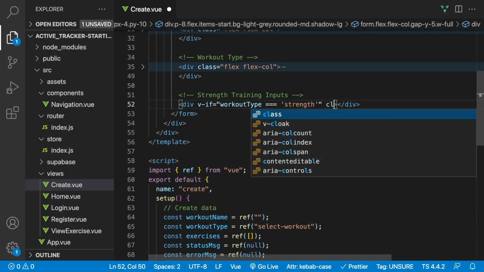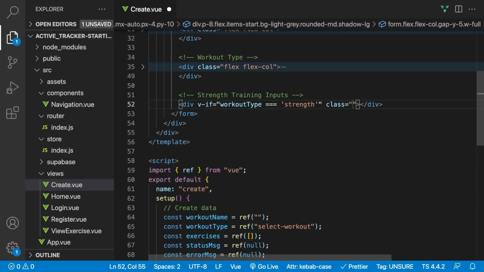Okay, now let's go ahead and add a few classes to this div here. What we're going to say is we want to set the display to flex. We want the flex direction to be a column. And for each row that we have within this div, we want to add some separation to it. So we're going to say gap-y, and we'll say 4.